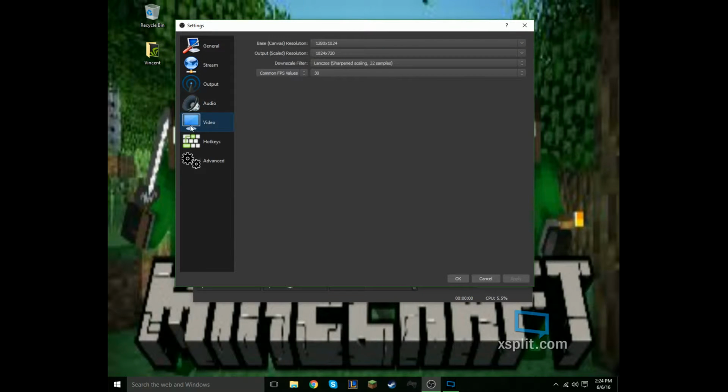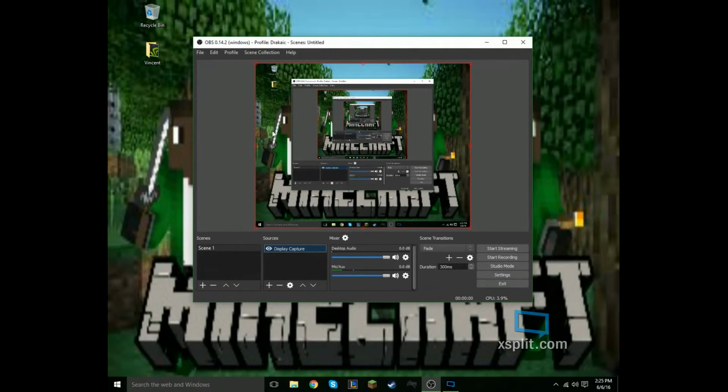Go to video. Have the base canvas resolution set to whatever your monitor's recommended resolution is, and then for your output, you want to have it less than that. Right now I have it at 1024 by 720. Change the downscale filter to the bottom one, Lanczos, sharpen scaling, 32 samples, and have FPS at 30 if it's not already defaulted to there. Then you would click apply and then hit OK.